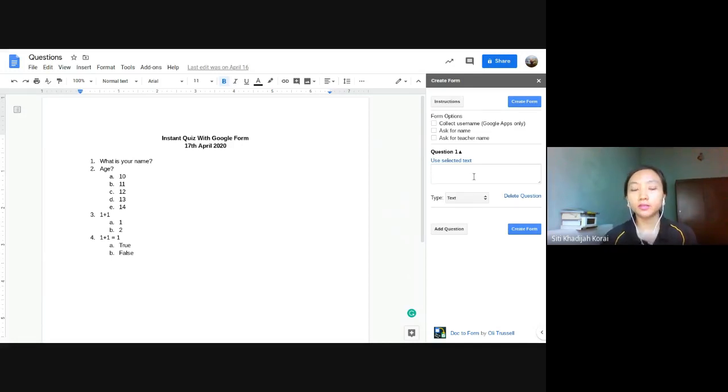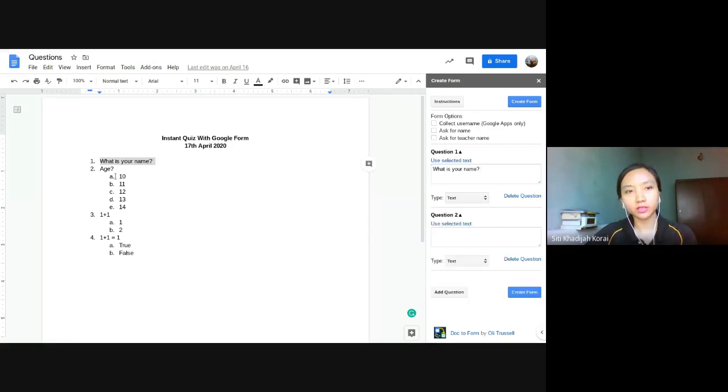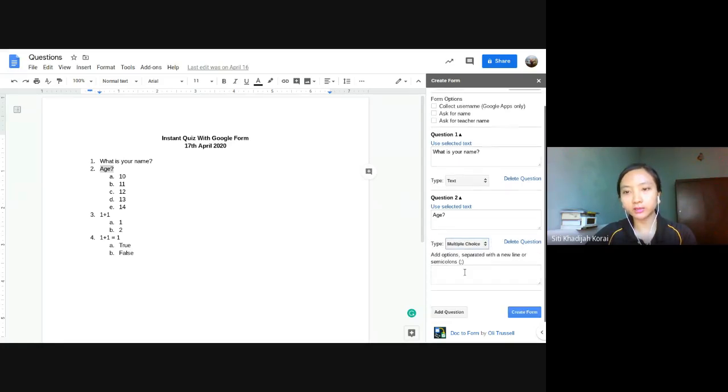So again, the step is, question 1. Now I'm just going to highlight my first question and use selected text. Click on it, and it will copy it automatically. Here is the type, where you can choose what type of answer you are expecting from your user. To add the next question, click on add question. The same thing: highlight, use selected text, and choose the type of answer you're expecting. Here I'm going to go with multiple choice.